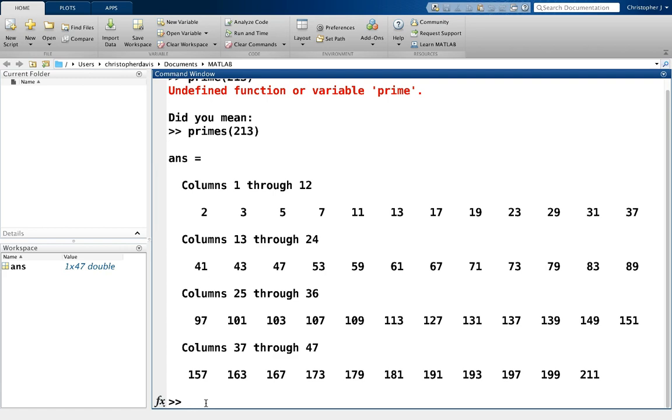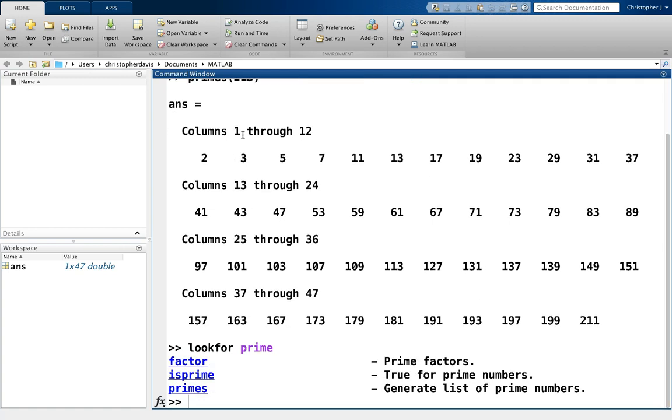Well, this has some good information in it, but doesn't mean what I wanted. I wanted to know yes or no, is 213 a prime number? And so this lookfor that I mentioned a second ago, that's a good way if I know that I want some built-in function that's related to prime numbers, but I don't know exactly what the name of it is. So I'm going to type in lookfor prime. What that does is it gives me different built-in functions. There are these things here on the left that involve the word prime somewhere in their documentation.